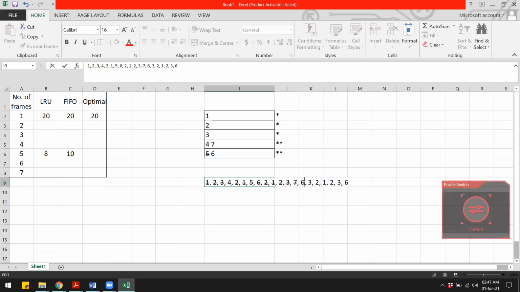Then we have 6. 6 is there in the memory, skip that. 3 is there, skip that. 2 is there, skip 2. 1 is also there, skip 1. 2 is also there, skip 2. 3 is there, skip 3. And 6 is also there, so skip 6.